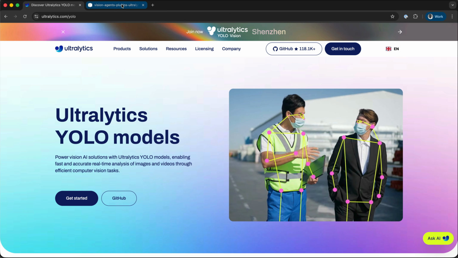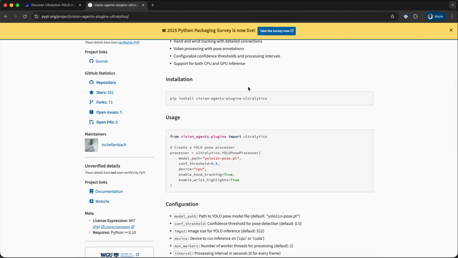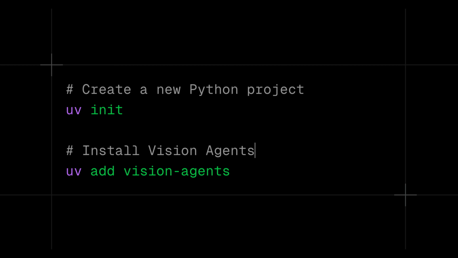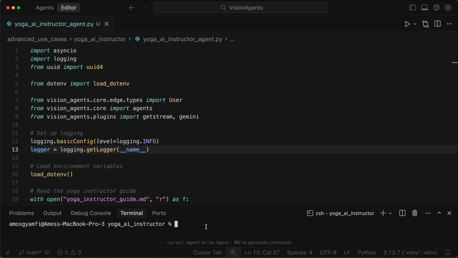The Ultralytics Python plugin is available on PyPI. To begin, you can install it using UV and this command. I have already initialized a Python project with UV and installed Vision Agents. Before we integrate the Ultralytics YOLO plugin for detecting objects and tracking them in videos in real time, let's look at what we have for the Yoga AI instructor.